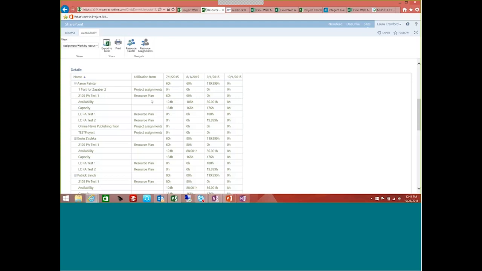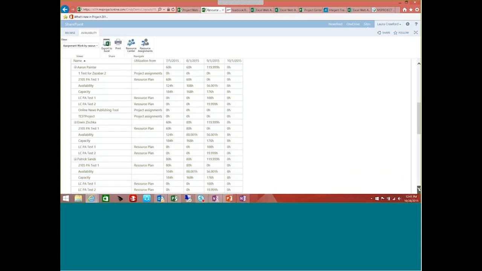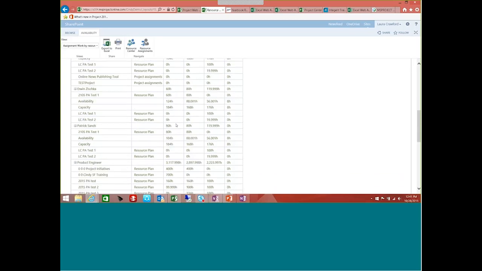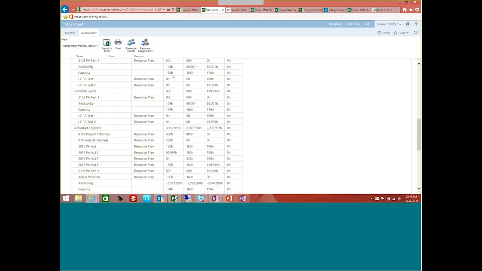Or again, it can pull from a resource plan. So I can come down here and I can see these resources. Again, I've associated my resources with a skill set, so I know these are all product engineers, and I can see who has the most availability. My availability is based upon my capacity and what projects and assignments are actually decrementing my capacity. So this is a great view. This is your resource availability view.